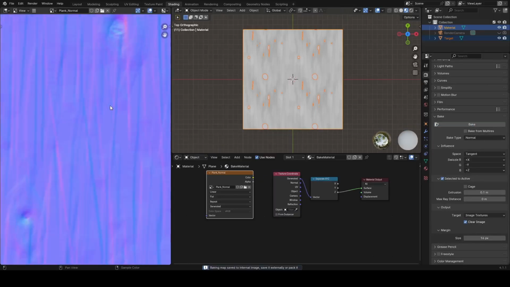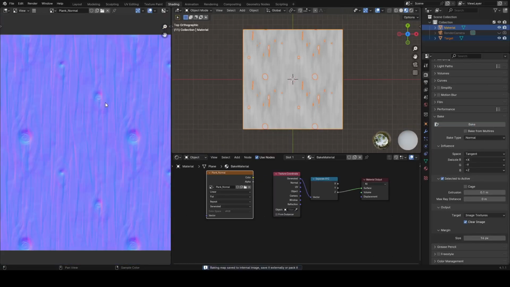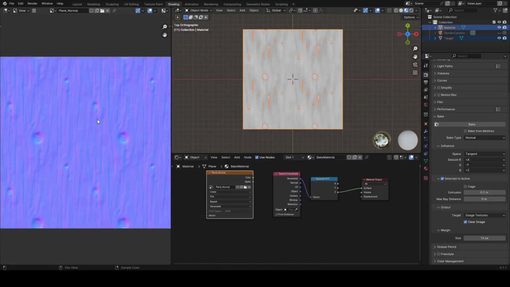And this is what popped out. I think this looks good. If you're doing this, if you play a lot with sculpting, you might get a lot of depth changes across your normal.